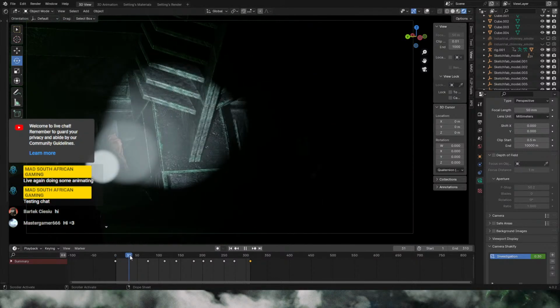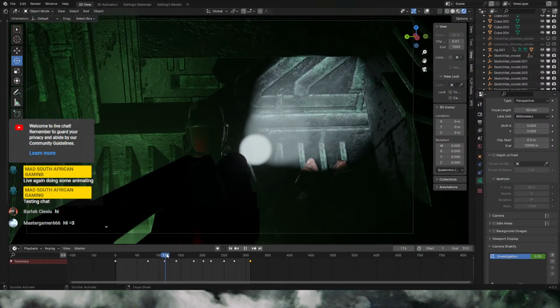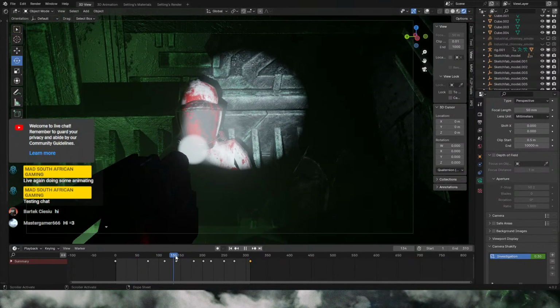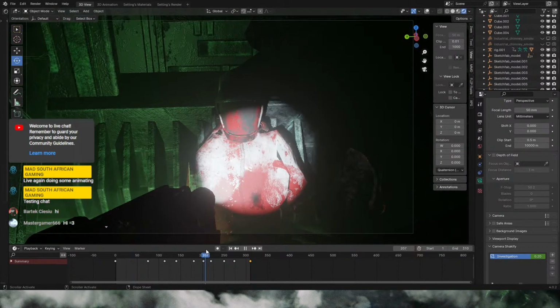So the scene looks pretty good. Obviously, this is all pre lighting and stuff like that. You know, I do all of my lighting and all of those effects in Adobe After Effects just because it's easier. Adobe After Effects or Premiere Pro, whichever.